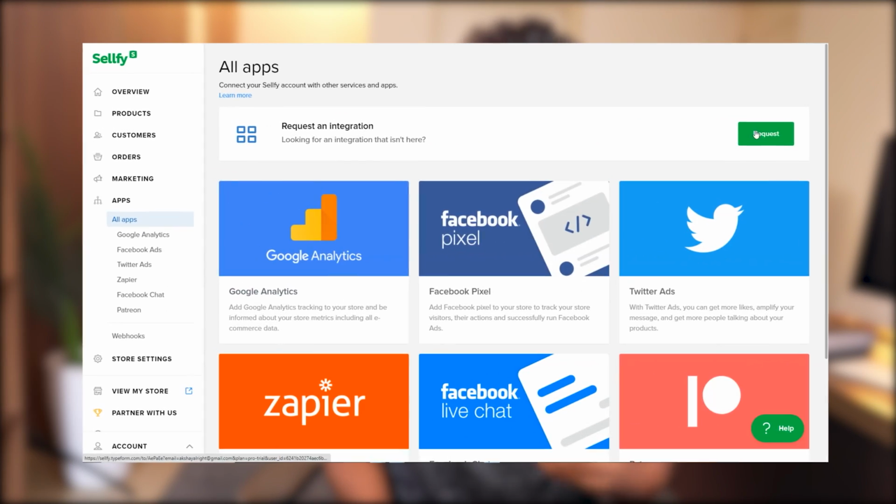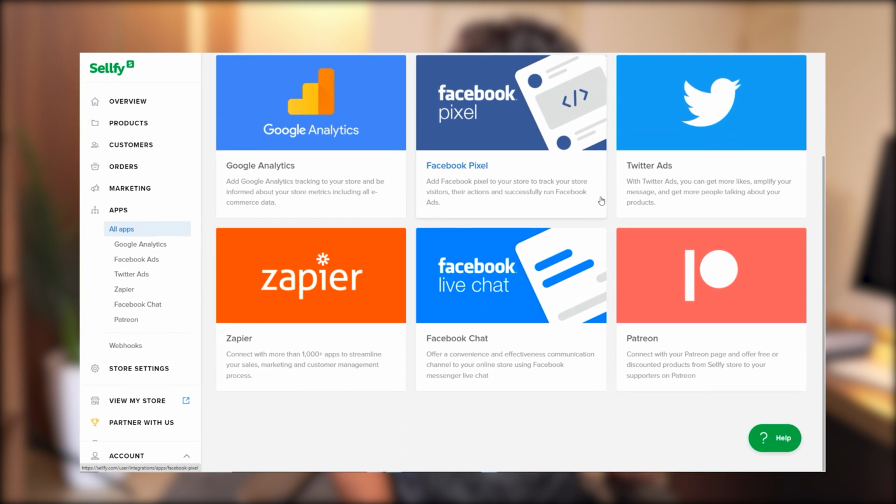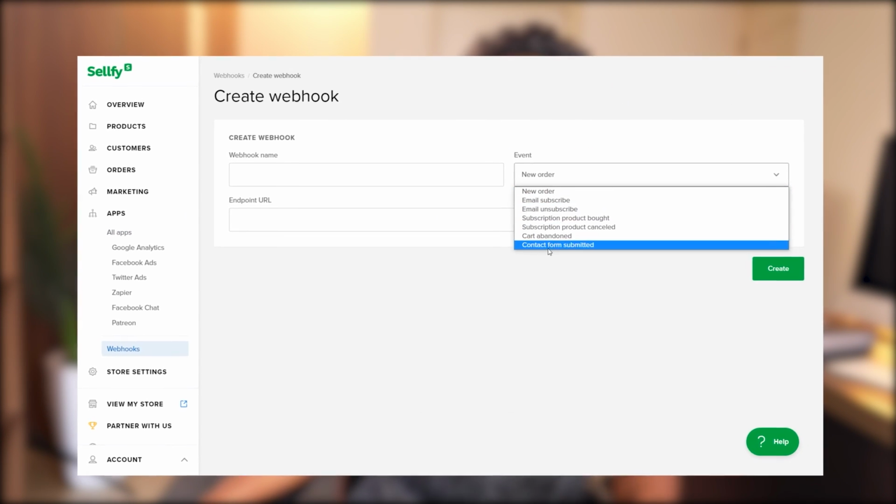Next is the integrations. Selfie integrates with Google Analytics, Facebook Pixels, Twitter Ads, Zapier, Facebook Live Chat, and even Patreon. It also supports webhooks so that you can create your own custom integrations.